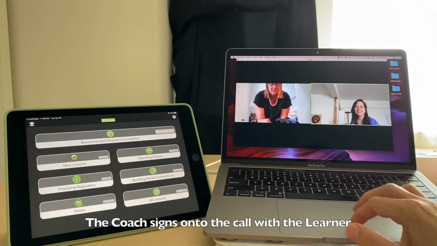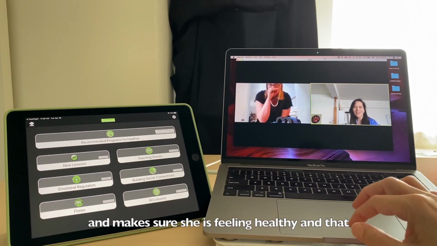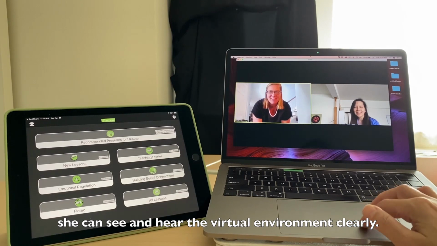The coach signs onto the call with the learner and makes sure she is feeling healthy and that she can see and hear the virtual environment clearly.